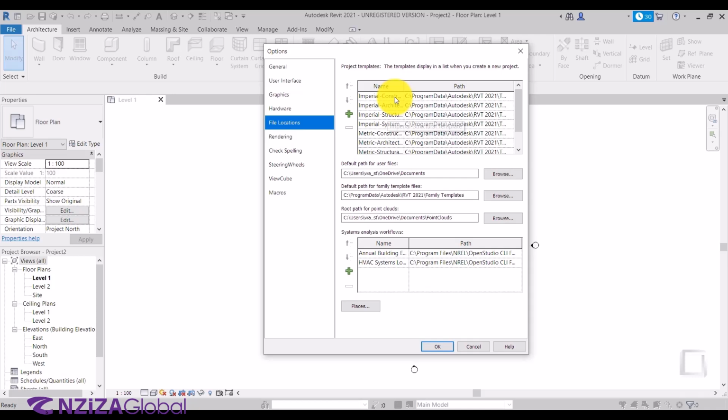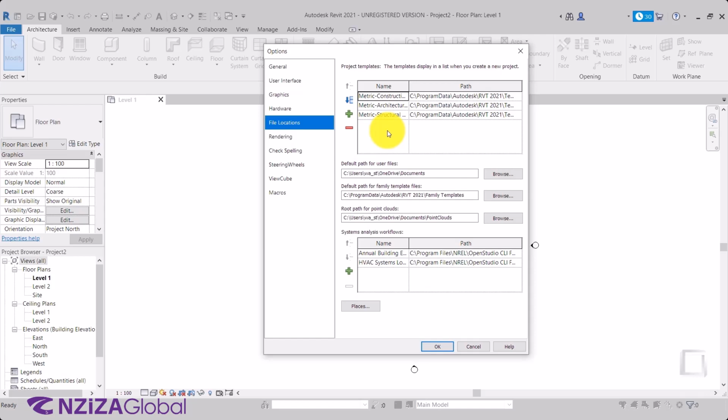I do so by simply clicking on it, and then on the left hand side there is the minus symbol, which will then remove that template. And now I'm left with only the metric templates. If you're working in imperial, then simply delete the metric templates.